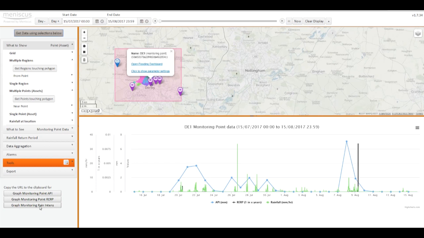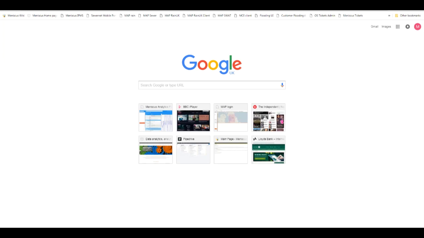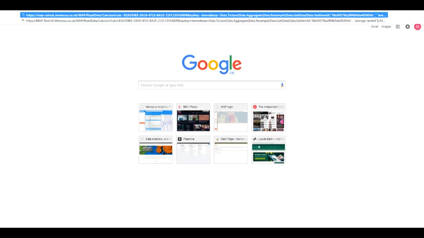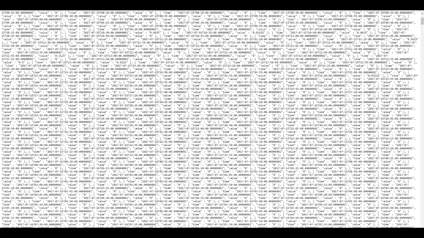So if you want to get the data for the rain intensity, click on that button, go back to your new tab, paste that URL in, and you'll get all the data listed out in JSON format. So that's effectively the API call.